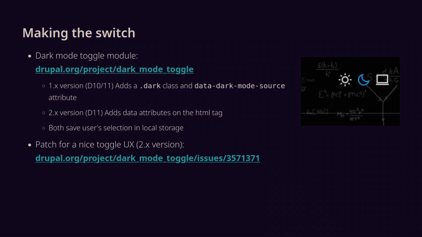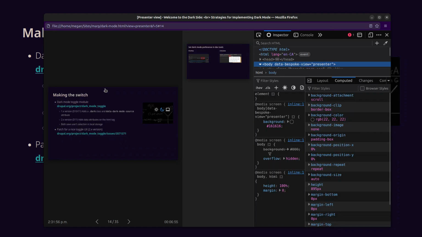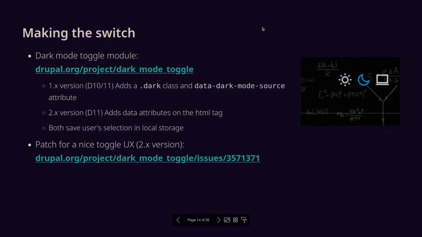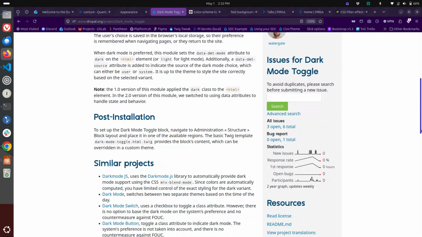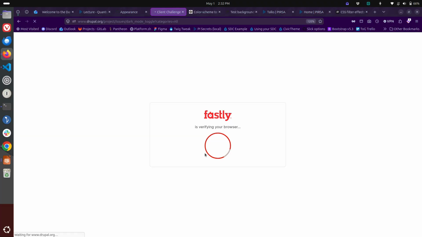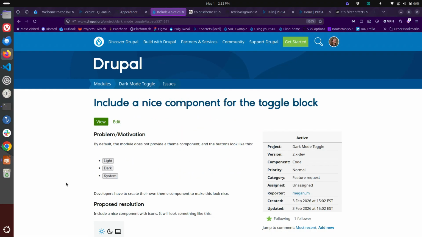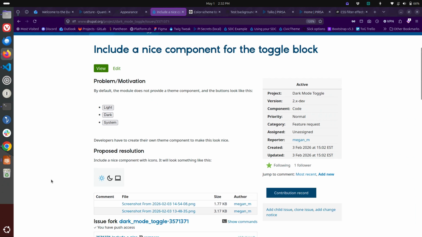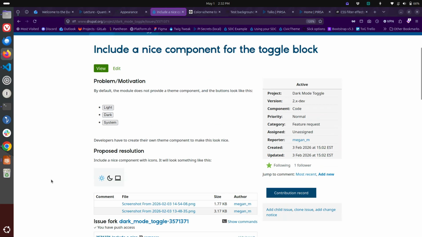So I have a patch for a nice toggle in here, a nice user interface for this. When you first install this module, it just looks like plain buttons. It will just look like this when you first install it. You just get these plain light, dark, and system buttons. So you might not want to have to reinvent your own UX for that. I have a component here that I've contributed, so you can get that if you want to use these nice little icons instead of having those buttons there.